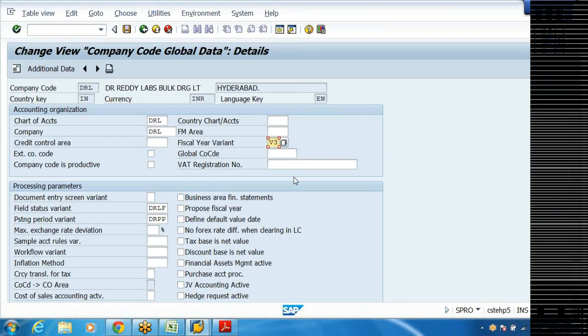And V3 is nothing but the fiscal year variant. That is April to March. And field status variant DRLF and posting period variant DRPP. So everything will be shown in one frame. Now apart from this, check this box and this box, because I want to see my financial statements business area wise. Unless I choose this, system will not show me. And the next one is propose fiscal year. So every time I am posting an accounting entry, I want the system to propose the fiscal year. I need not enter it every time. System itself takes it by default.